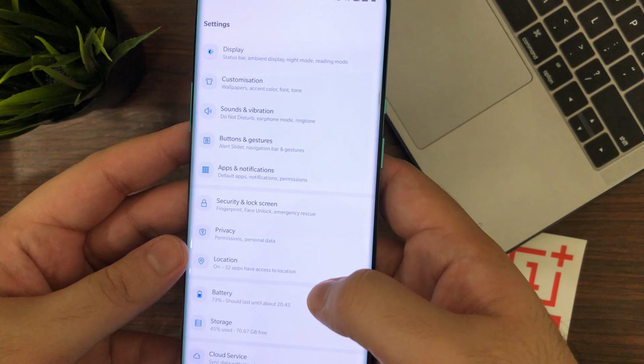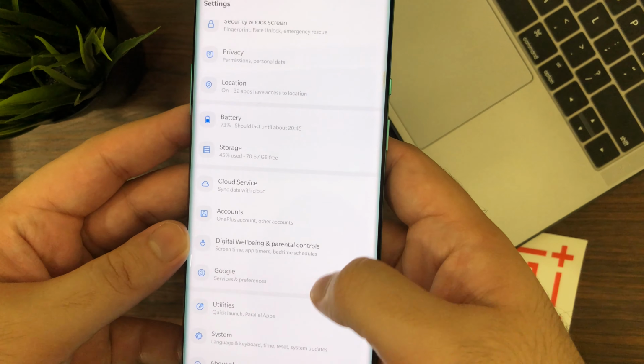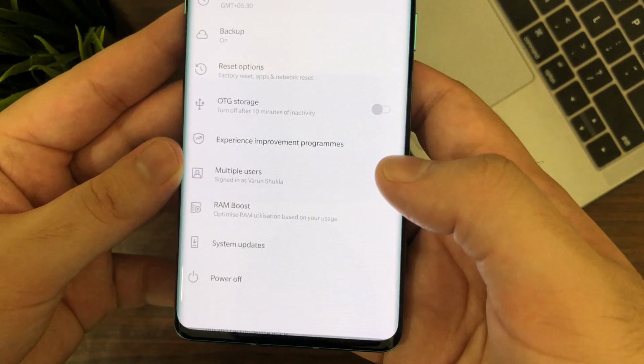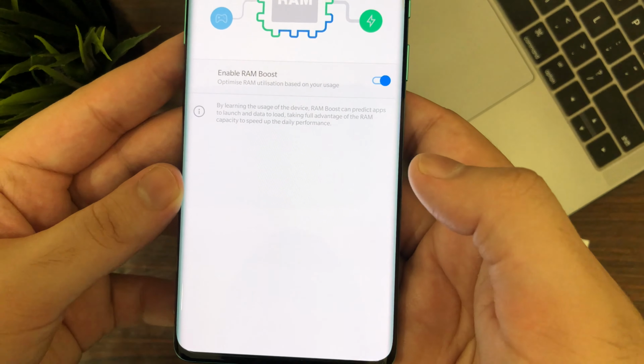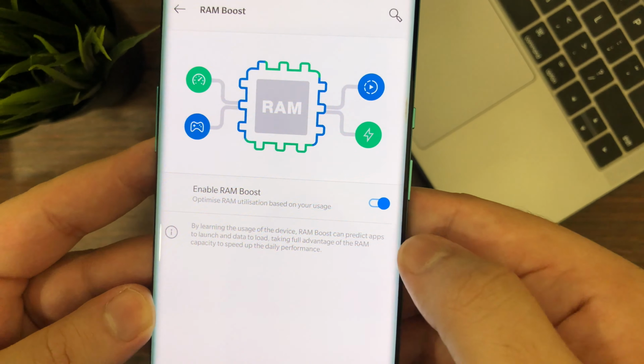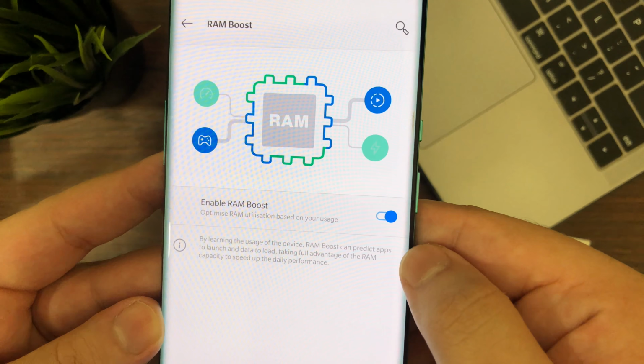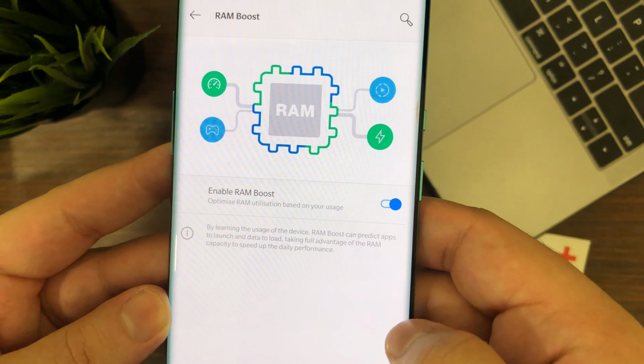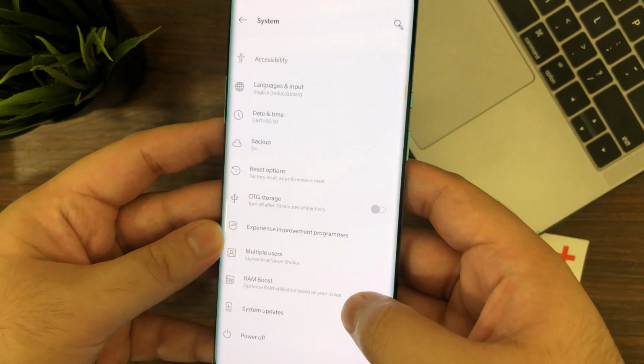Now let's look at some more tips. One of the things that I like to do under settings is enable RAM boost, which not only boosts the RAM during your regular usage and learns the way you use your phone, but also increases gaming performance in addition to the Fanatic mode which we spoke about earlier.